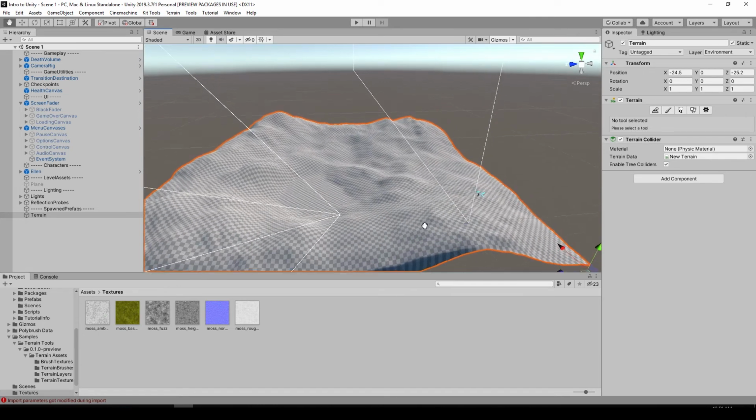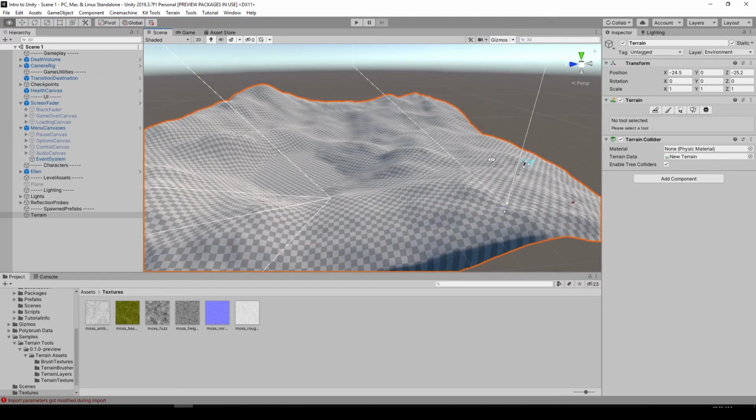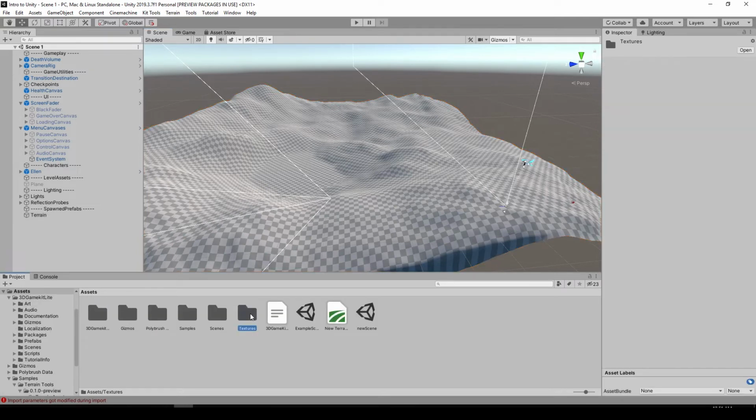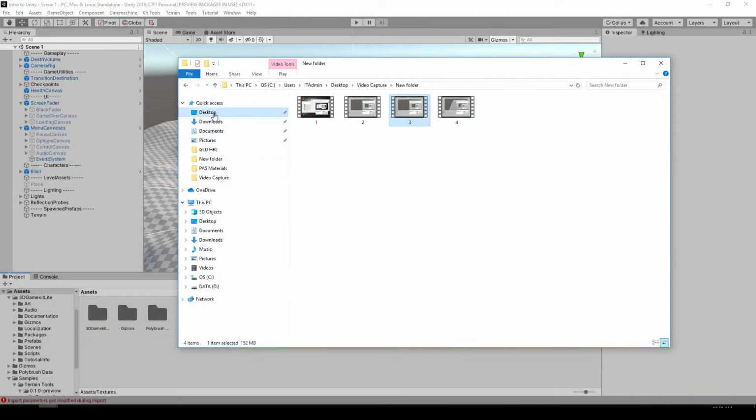So what we're going to do is create texture layers. There will be different texture layers that we can use, and we're going to paint maybe some part of it will be grass, some part of it will be rocks, dirt, etc. I'm just going to delete this for now since I already have a texture folder.